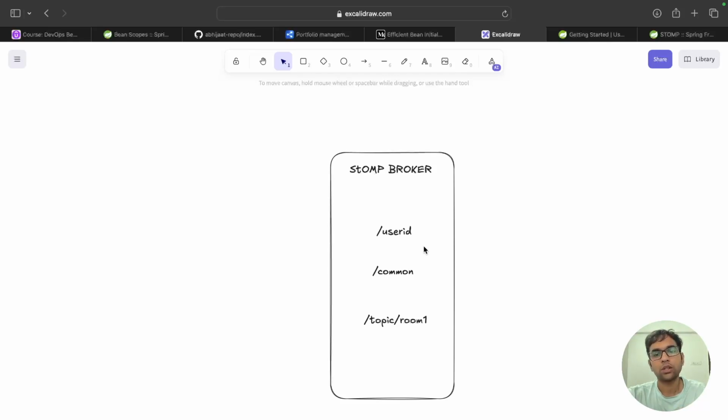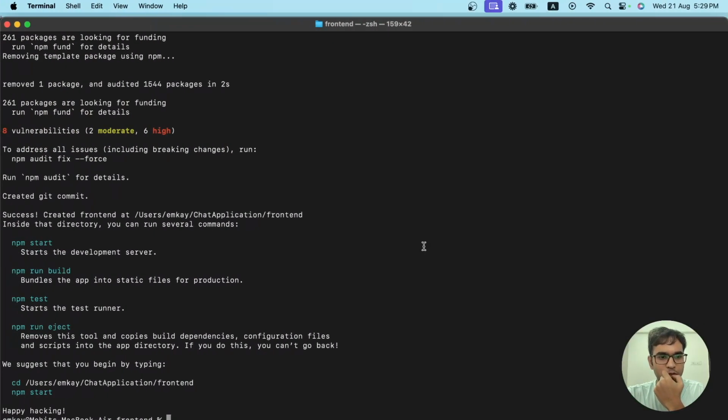The room topic will contain all the users that are connected to the room, and if any user sends a message, it would be sent to all the subscribers of that room. So we can do this directly as well, but we will be using the app destination prefix before sending that message to any of those subscribers. So yeah, that is how it is going to be.